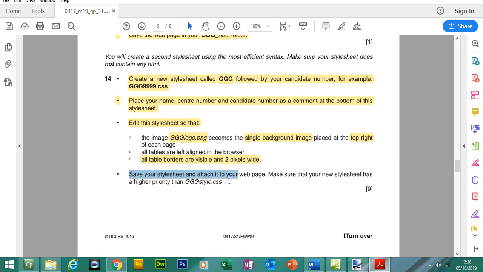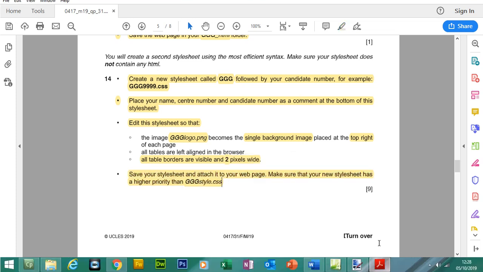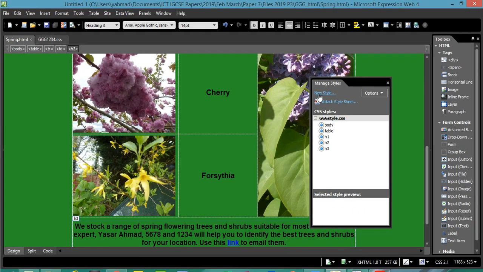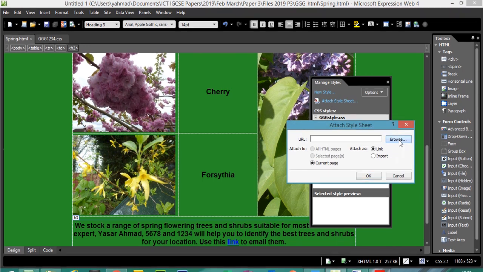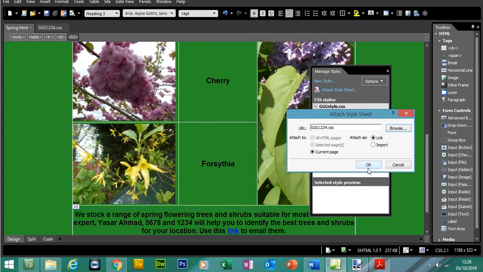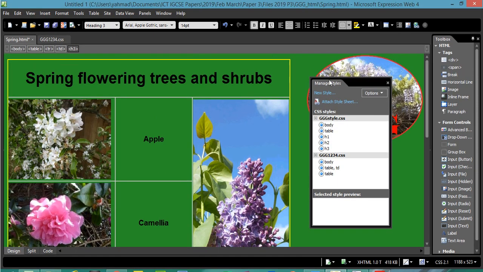Okay, and save your style sheet and then attach it to your web page. Make sure your style sheet has a higher priority than the GGG style.css. I'll explain what that means in a second. So if I go back to Spring, and go to attach style sheet, browse, I want to select this one here. This is the one we just created, GGG including our candidate number. Press OK.